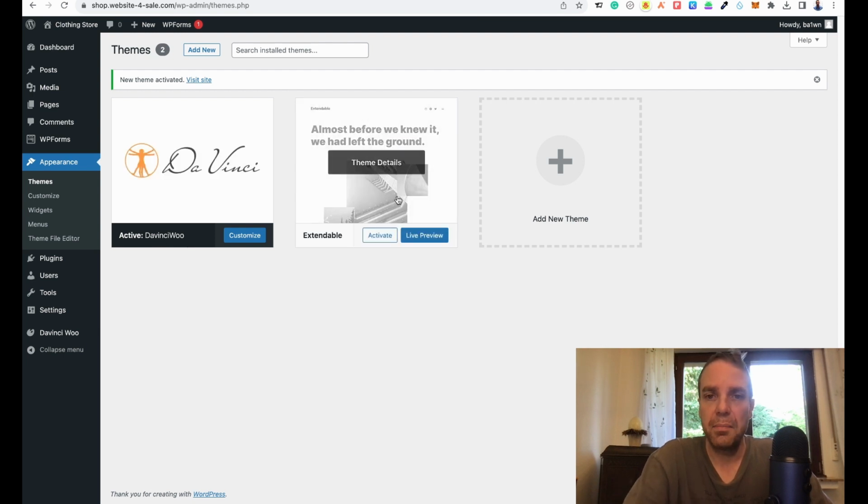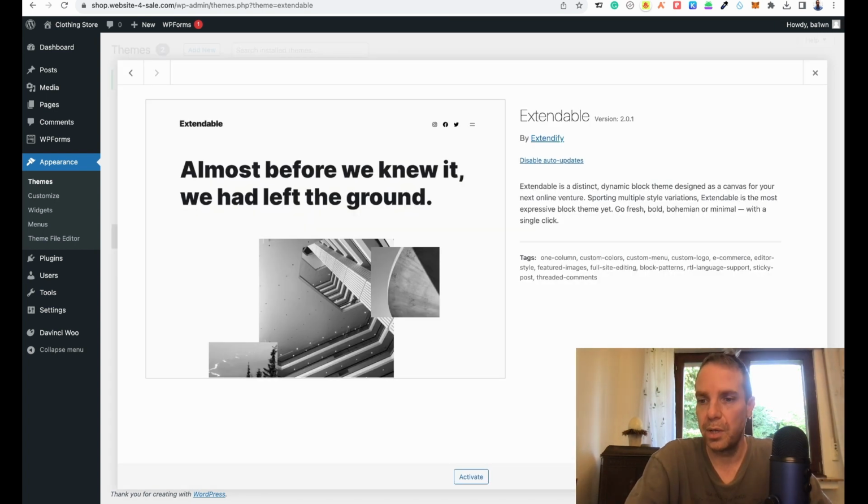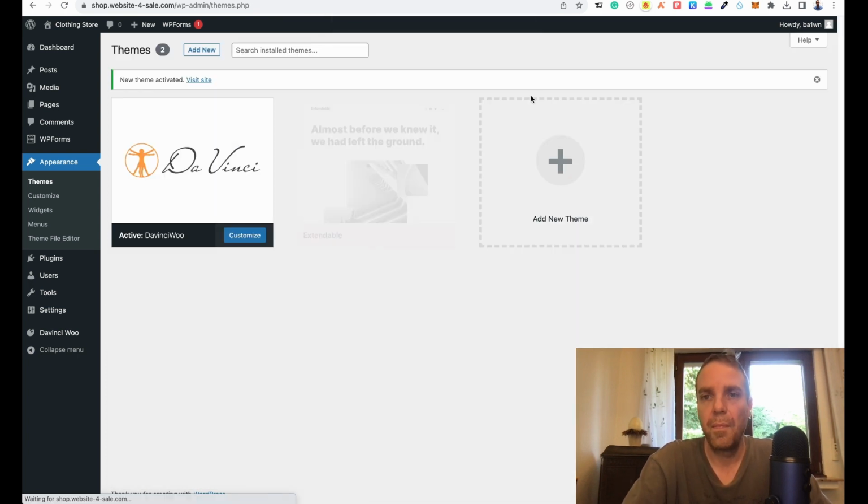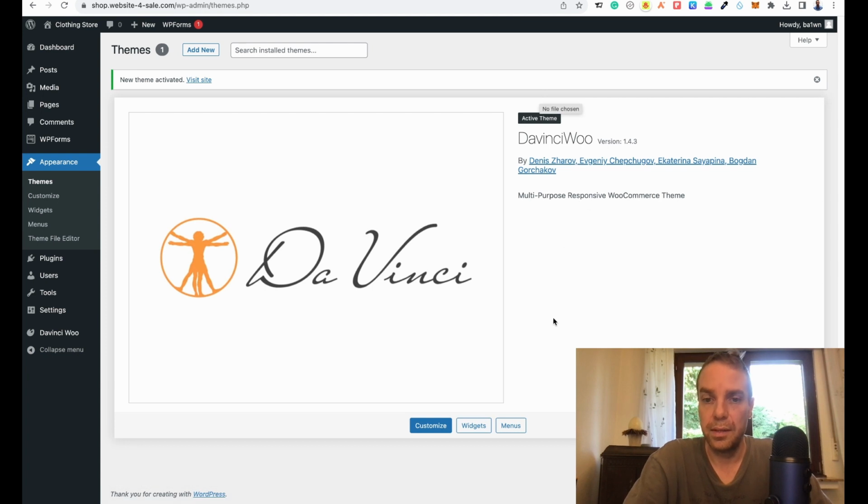And this theme, like I told you before, we can delete this theme. We just simply click on it and then we click the delete button in the right corner. And then we can click on OK. So now it's deleted, and now you can see, yeah, we only have one theme.